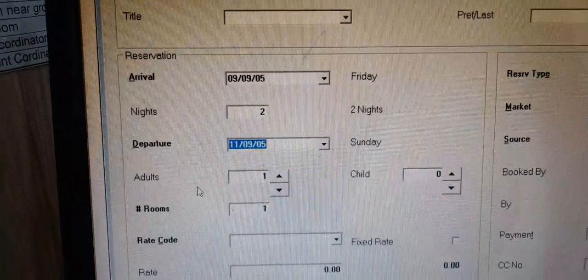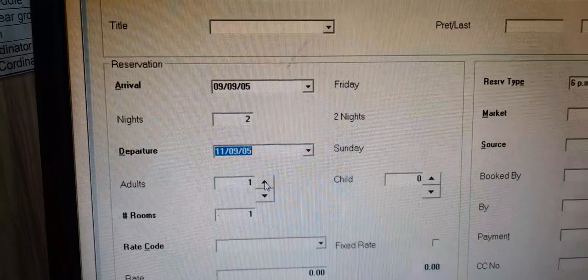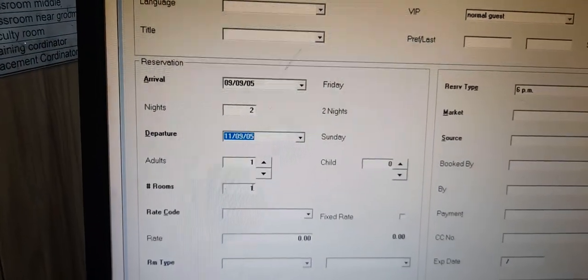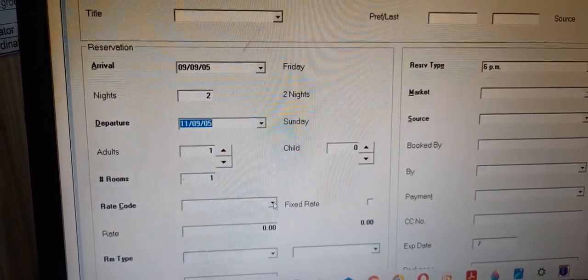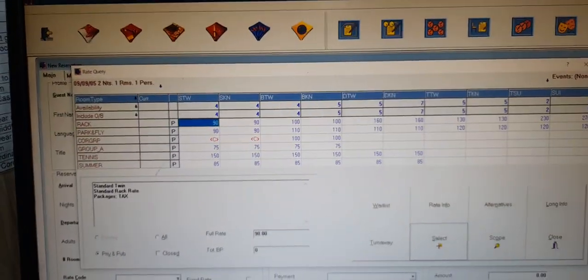Now we have to enter the number of adults and children. So there is 1 adult and 0 children. Number of rooms required is 1. Once you click on the arrow icons of the rate code, you will find a rate query screen. Here is the rate query screen.